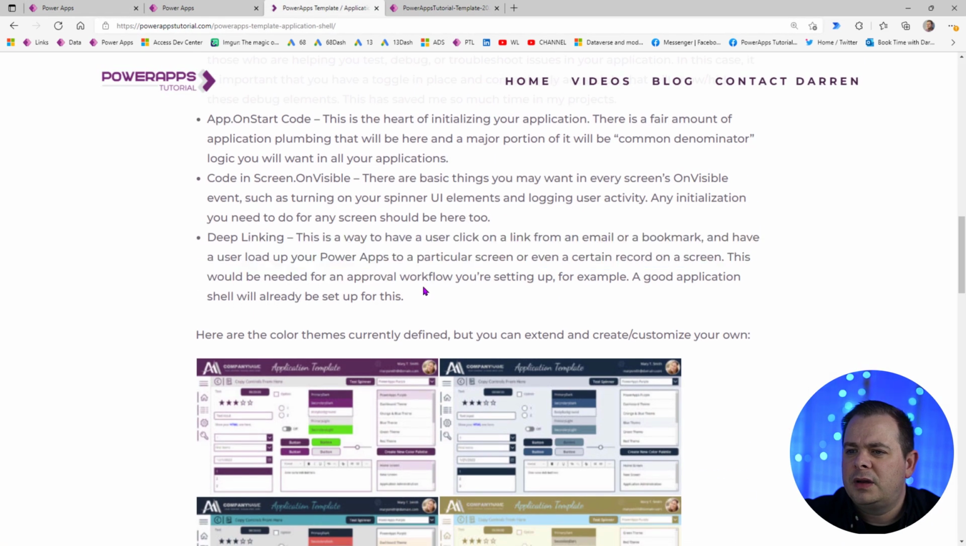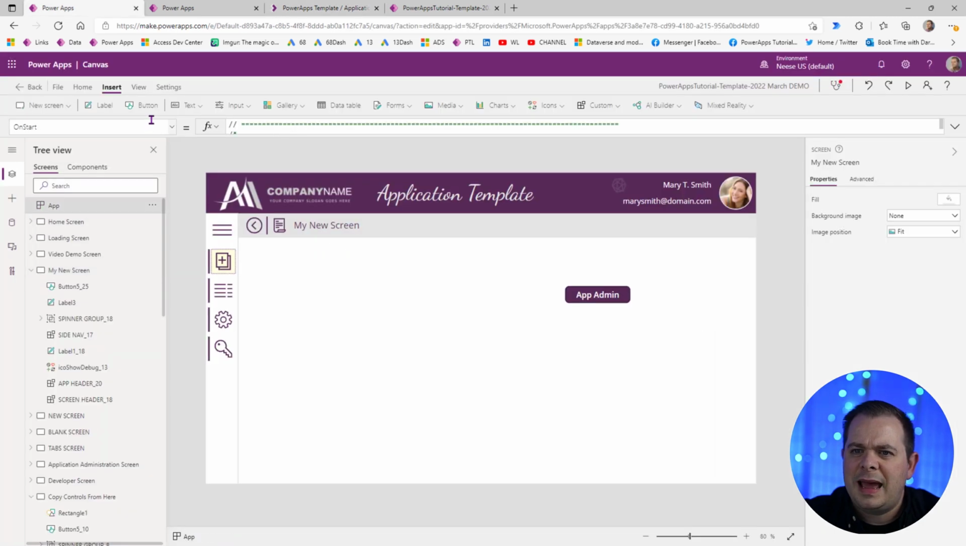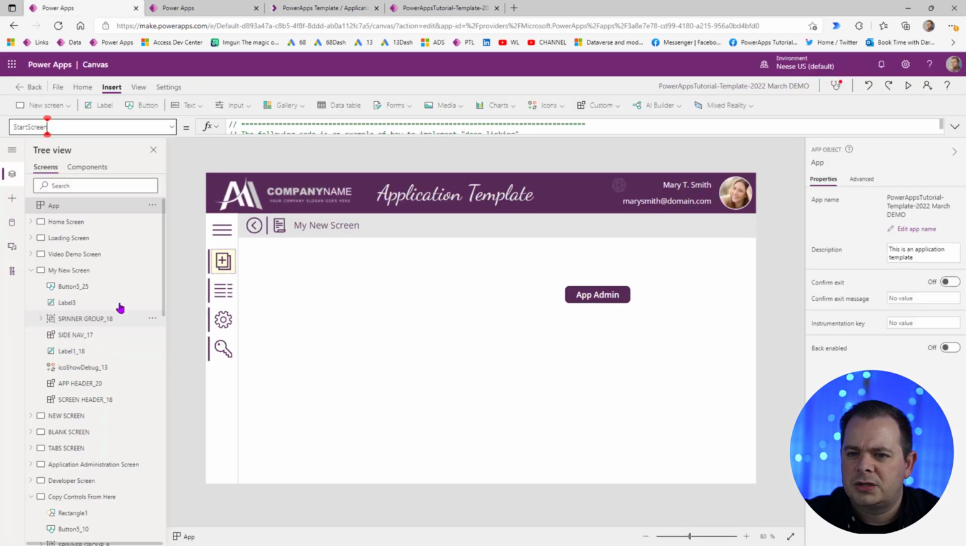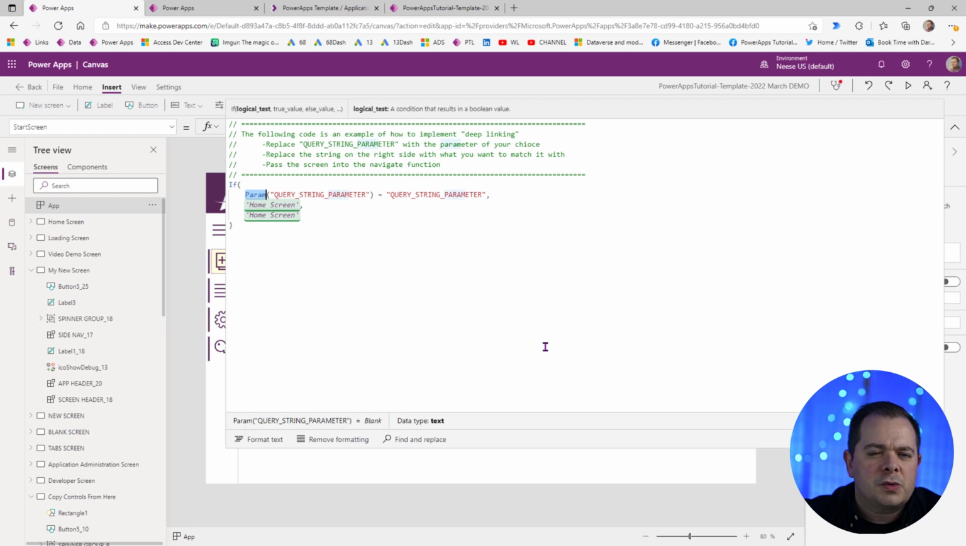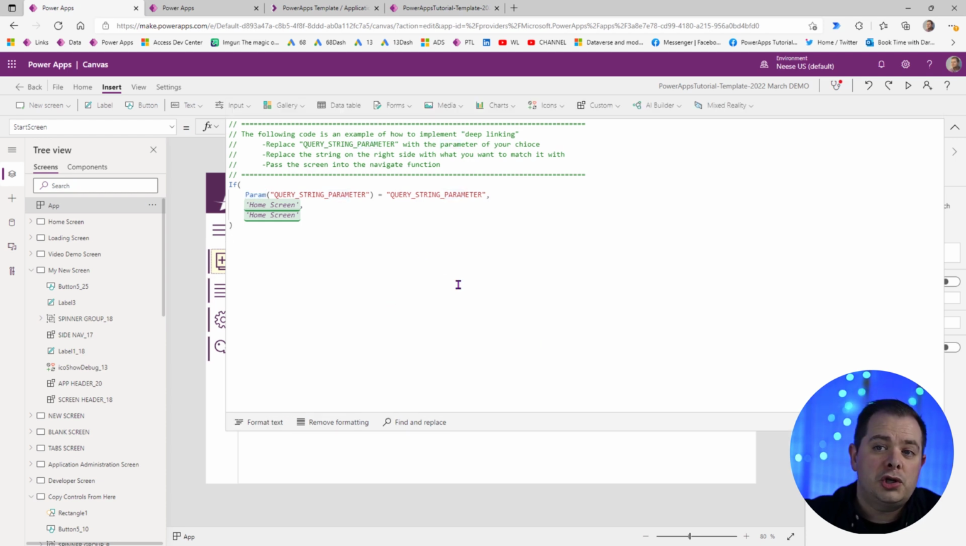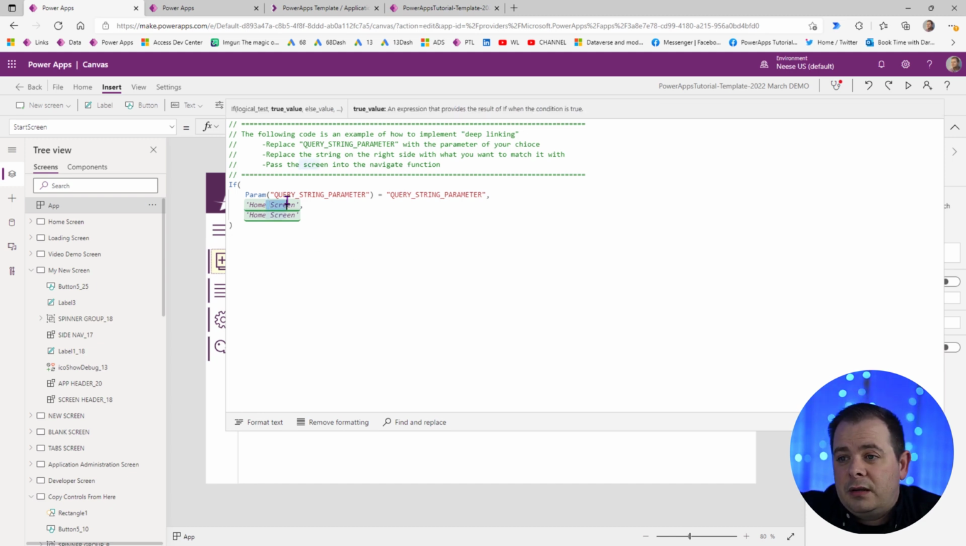And finally, we come to the deep linking. In the App.OnStart, we have this start screen. There is a function within PowerApps called param. For this property, this start screen, you could just give it the name of a screen that you want to be the starting screen. Whenever the application loads up, you want that screen to be displayed first. So you could do that. However, in this case, I do have home screen based on an if statement. Right now, since it's not been changed to anything, it's always going to be home screen no matter what.